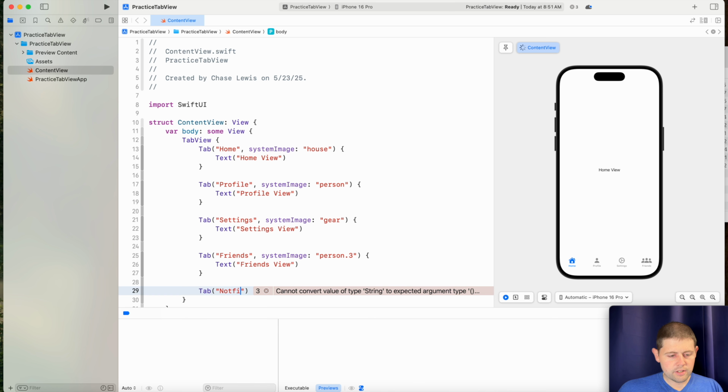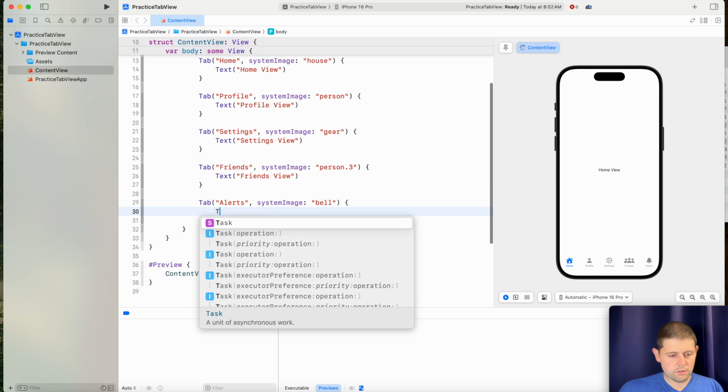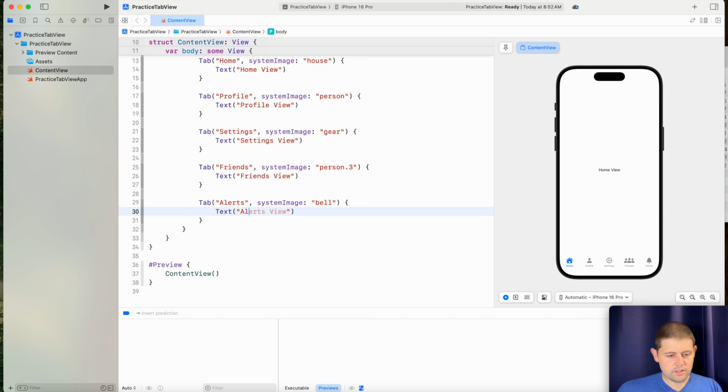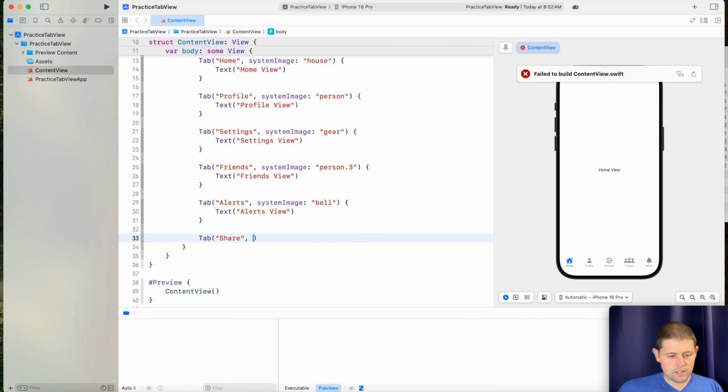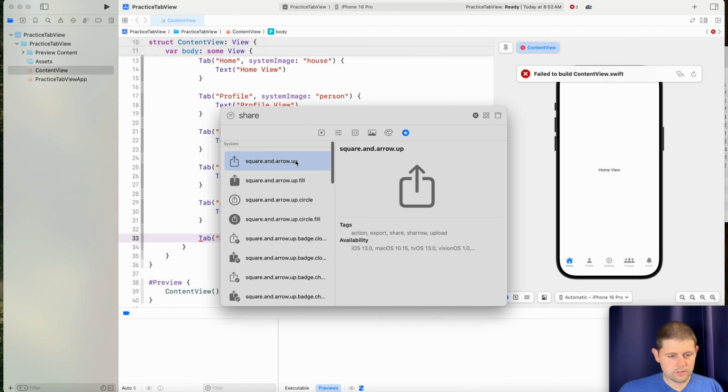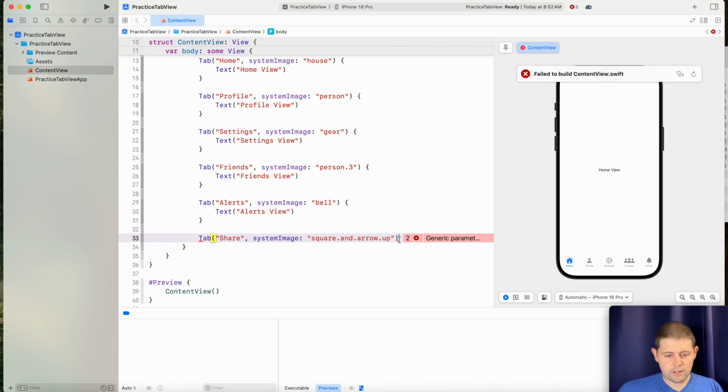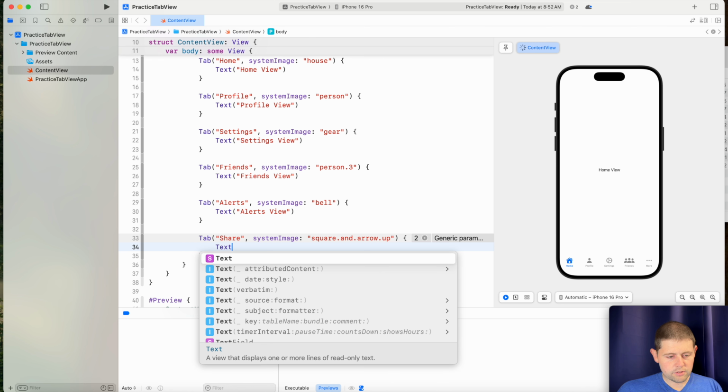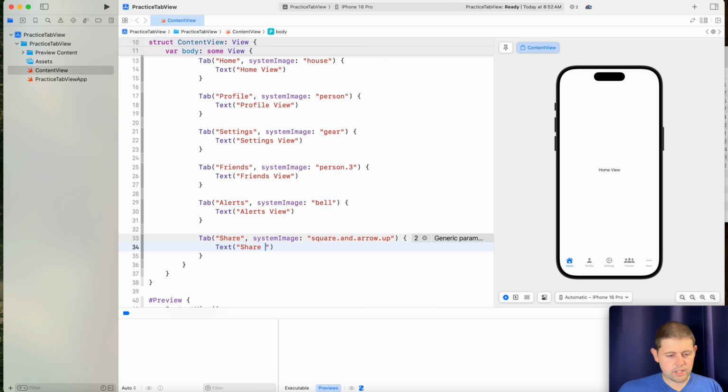This next one we'll call, let's call it alerts instead of notifications. So we'll say alerts, and that takes a system image of a bell, and then we'll give it a view with a text of alerts view. And last one, we'll create a tab, and let's call this one share, and it has a system image of square and up arrow. And then we will put a text here of share view.